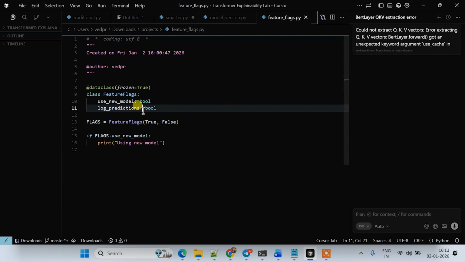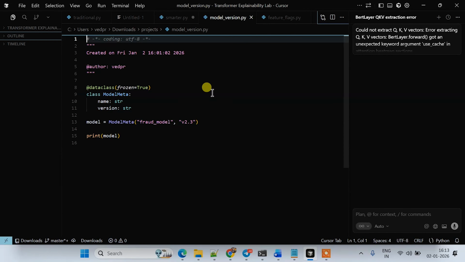Another use case of this trick is model versioning. Here I have also defined the dataclass with frozen equal to True. Once I have set the model configuration, that means a fraud model with version 2.3, we cannot mutate it at runtime. That is another place where we can use this trick, and it is used for clean logging and monitoring.